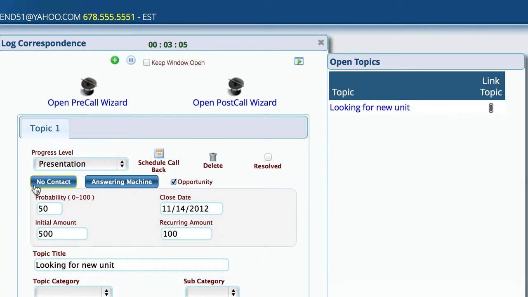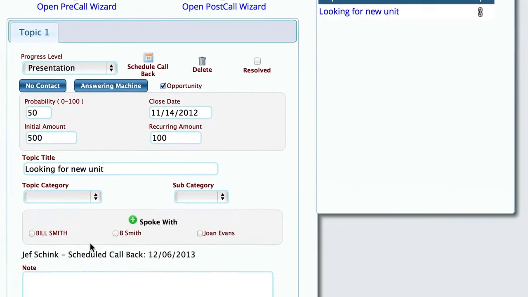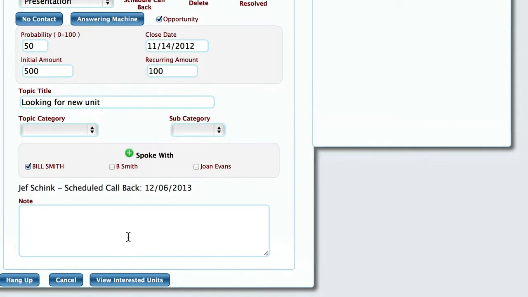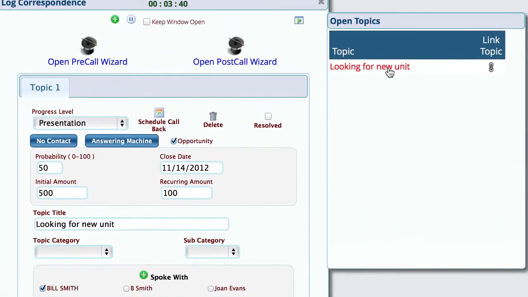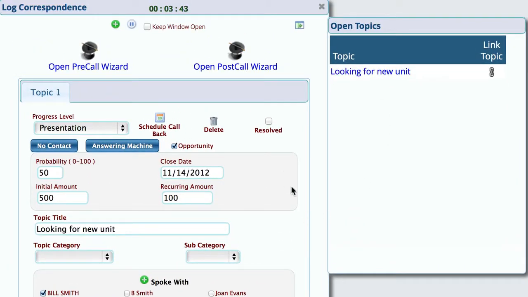So in this case, I'm just going to select to link it to that particular call. And now you can see that we have a presentation level, the progress level that they have reached. We have an opportunity. We feel like we can close this thing. Obviously, this is an old topic, but we feel like we can close it by a certain date. We can see the probability of closing it, any information, and we can tell it who we're talking to while we're doing it. There's currently a callback scheduled for Jeff, who is one of the sales reps. He was supposed to call him back last December and obviously didn't, because the topic is still open.